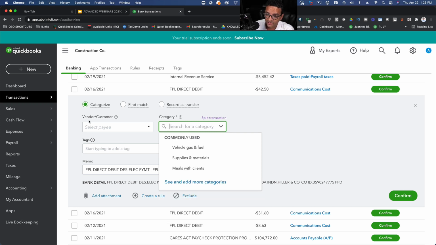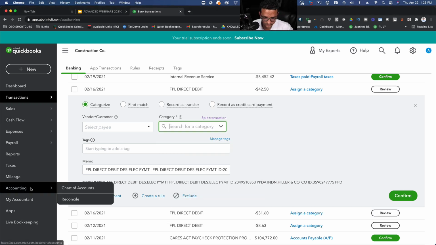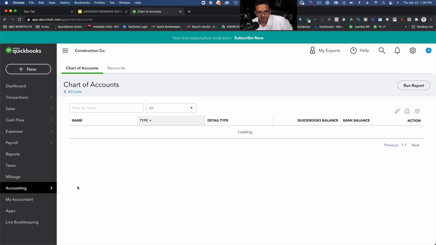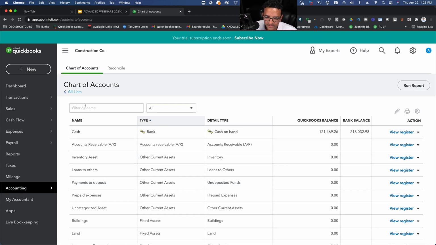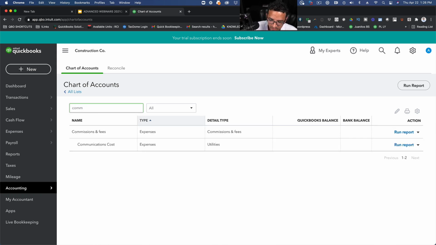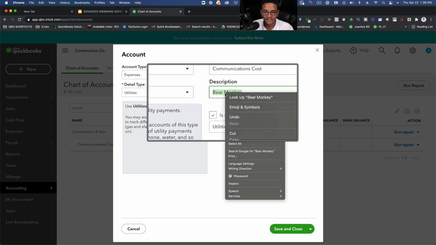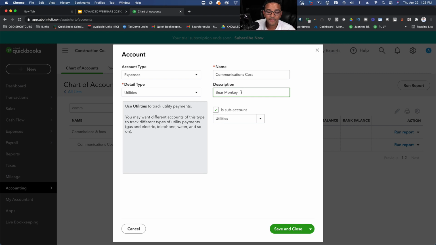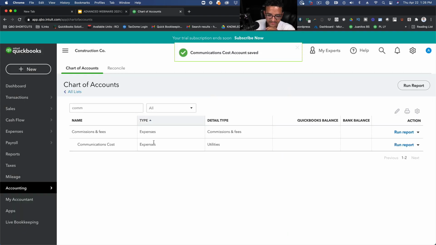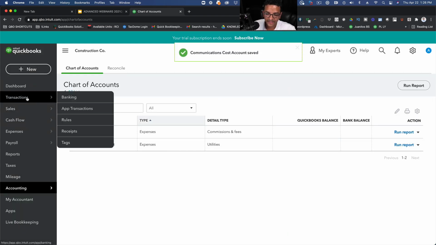Okay, I'm actually going to go into the chart of accounts here, and I'm going to pull up this new account I created called communications cost. I'm going to edit it, and then I'm going to put in the description, bear monkey. Okay, I know this is nonsense, but I'm using nonsense to illustrate the point. I'm typing bear monkey in the description. I'm going to click save and close. And now I'm going to go back into my banking.